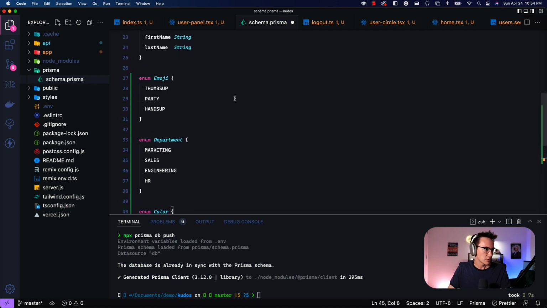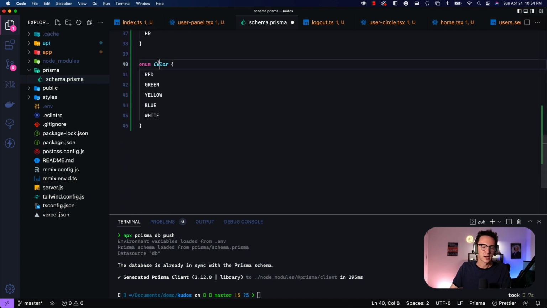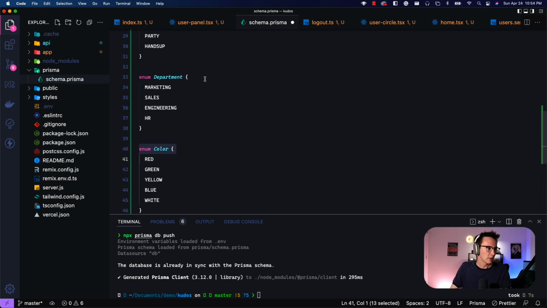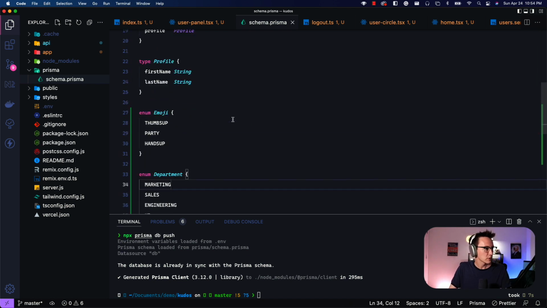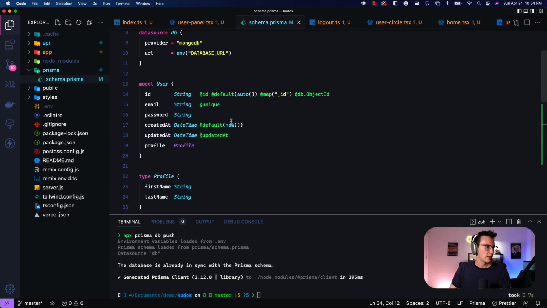And what these are going to be used for is on the form that's actually used to build a Kudos and send it to somebody, we'll be able to select an emoji to send along with it, and a color to send along with it. And on that form, we're going to show which department the user is in that you are sending a Kudos to, to give you a little more context into who you're messaging. So those will be stored there. And the next piece that we're going to do is the actual Kudos model. So let's do that. Model Kudo.